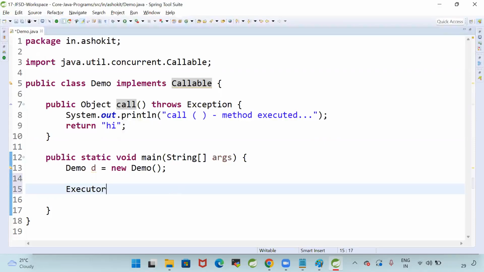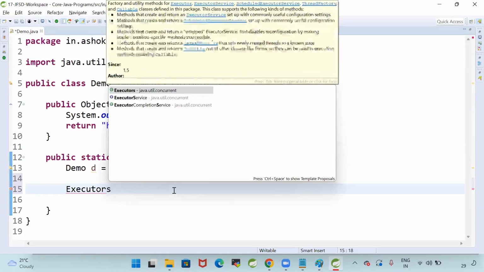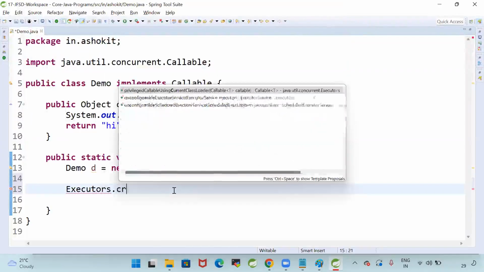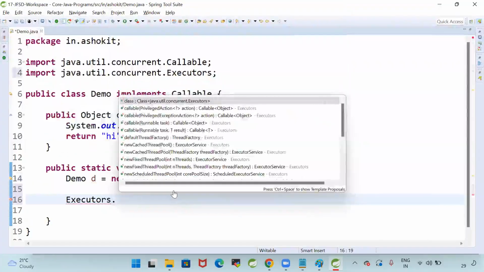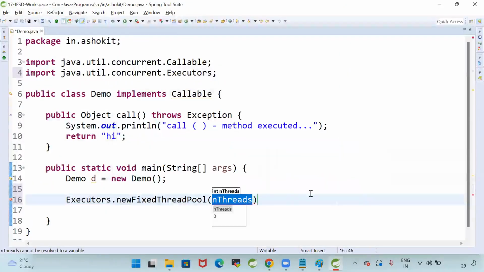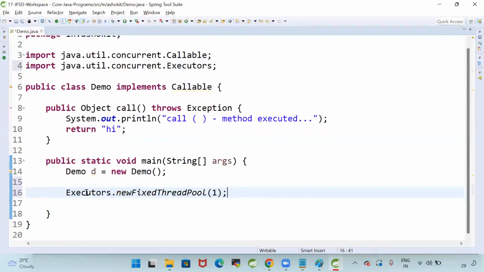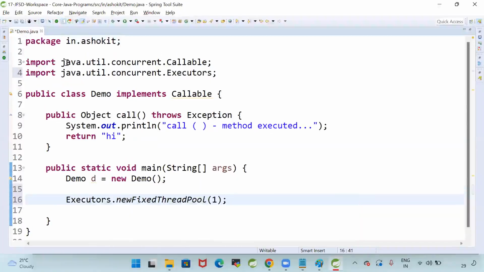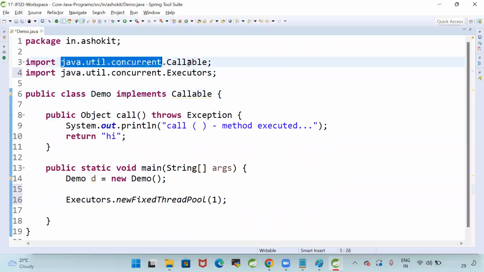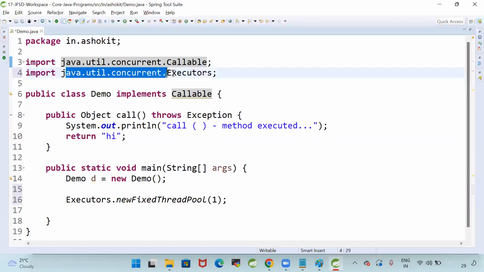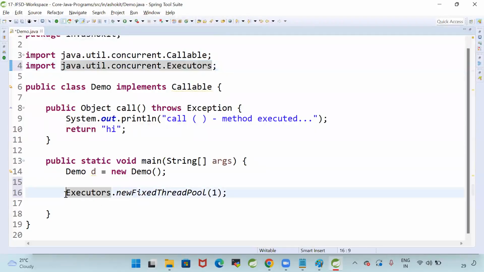Let's go here. Executors dot newFixedThreadPool. How many threads do you want to create in the thread pool? Executors is a class available in java.util.concurrent. Got my point? Executors dot newFixedThreadPool of 1.